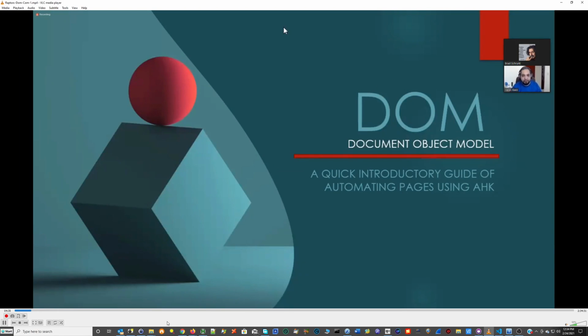Well, we're going to be talking about the document object model, which is what DOM stands for. And as we talked about, this is an introductory guide for automating pages with AutoHotkey. Many people are afraid of it, but it is really, really simple once you get the hang of it.